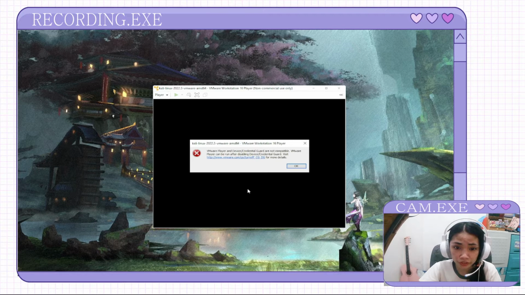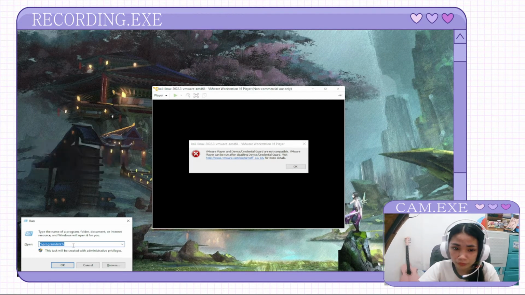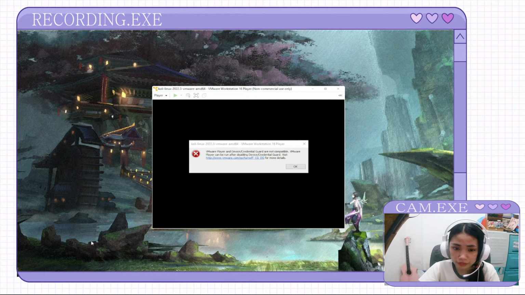If you encounter this problem, there are some features we need to enable and disable for us to run Kali Linux. On your keyboard, press Windows then R. Type gpedit.msc. Now follow these steps.